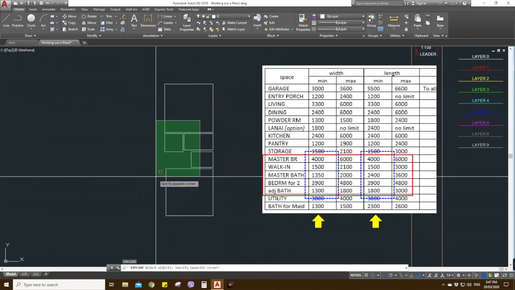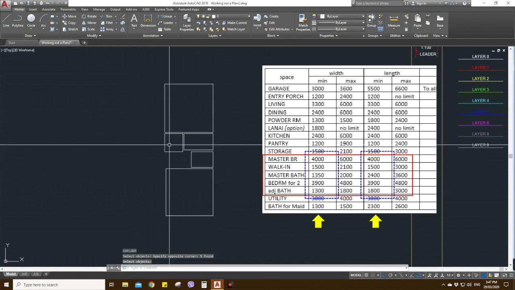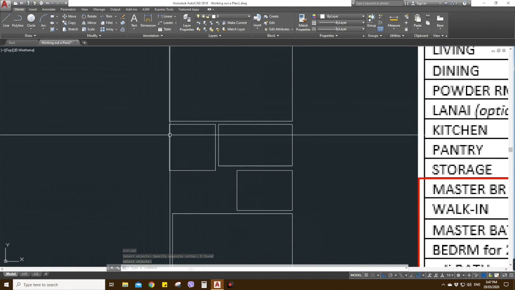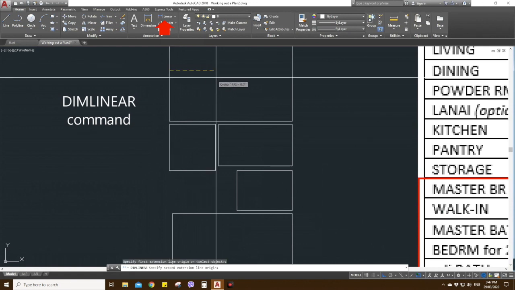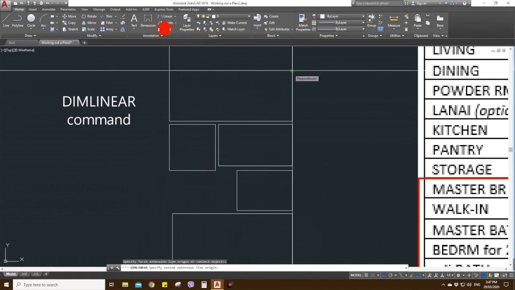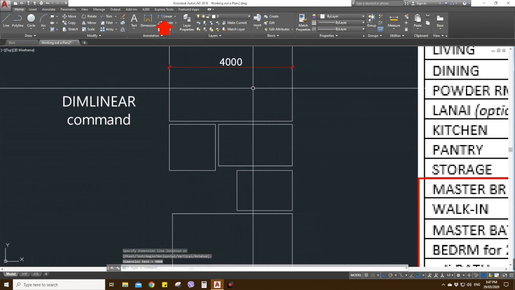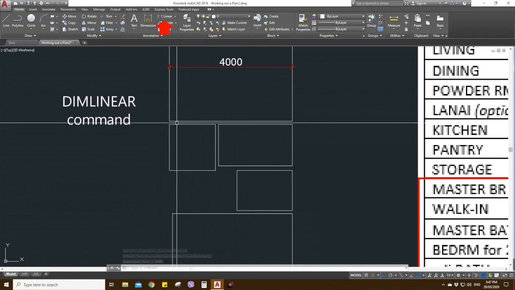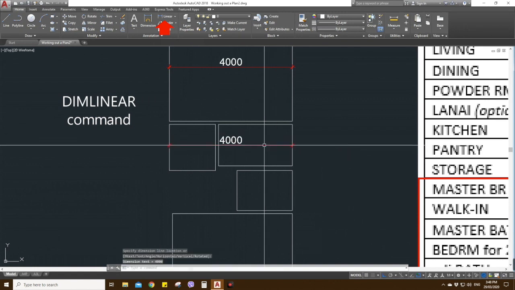Before proceeding, note that these 2 lines look like they are aligned. To check that, let us use the linear dimension command. Click this button, click here and here, then click to the desired placement of the dimension. Repeat the linear dimension and you can see now that they align.